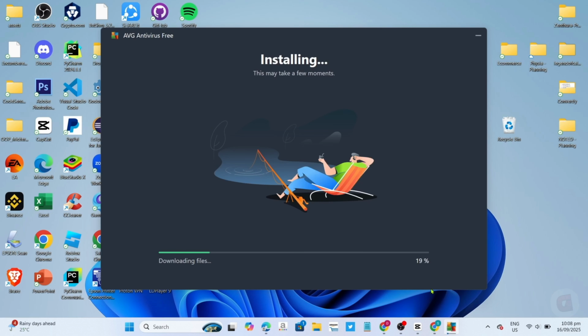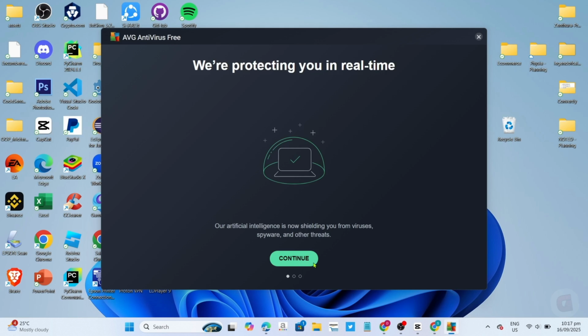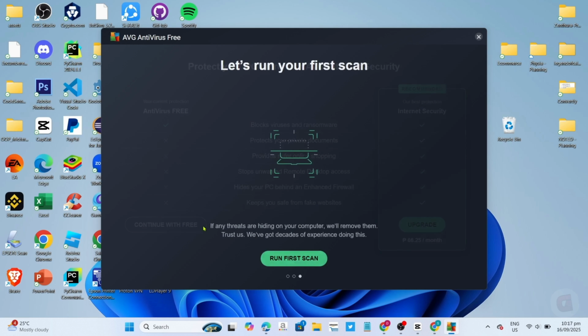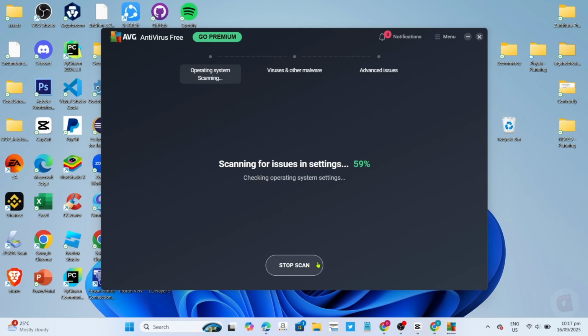And after that, the app will now start installing. Just wait for it to finish. And once it's finished, it's done. Congratulations, you will now have your AVG antivirus installed on your PC or laptop, so you can now use it to keep your device safe and secure.